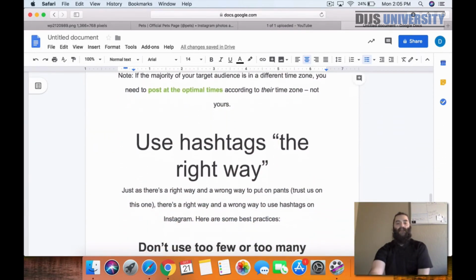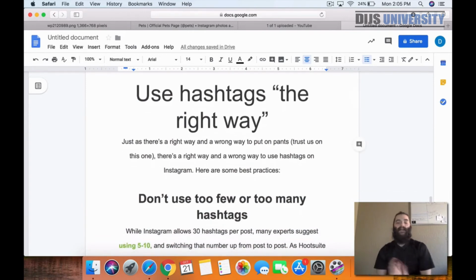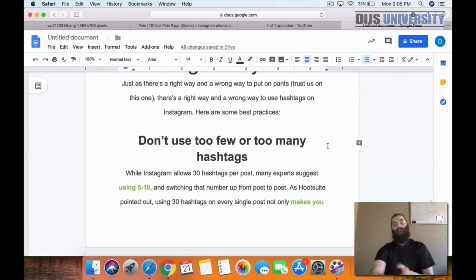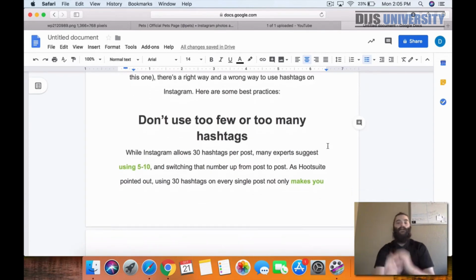And then finally, hashtags. So you got to make sure you use hashtags in the right way. Hashtags are the biggest way for people to find you and find things that they're interested in. You don't want to use too few or too many hashtags. Instagram does allow for 30 hashtags per post, but typically 5 to 10 are going to be the best for you. You don't want to overdo it. Instagram does pay attention to that. So typically between 5 to 10 is a great place to be and to switch it up periodically.